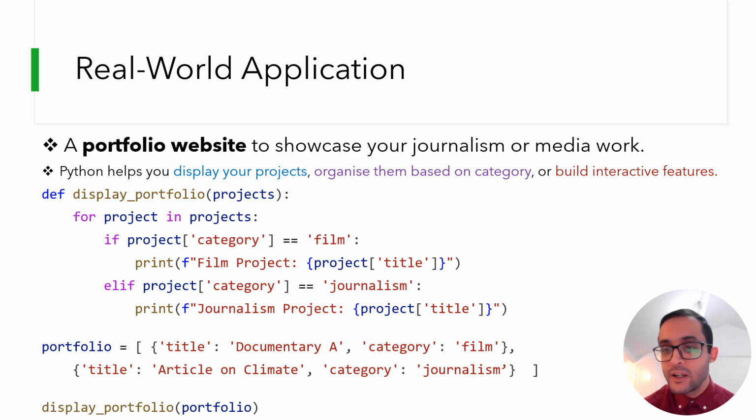If the category is film, it will print the title of that project with the message film project followed by the project title. If the project's category isn't film, but instead is journalism, the program moves to the elif statement and prints journalism project followed by that project title. And notice how we use project title with title being the index. This is how we retrieve the title from the dictionary for each project, based on the key title.